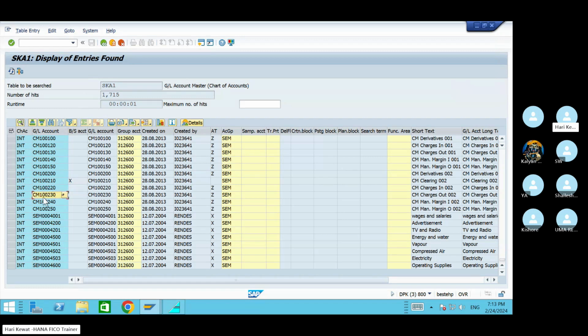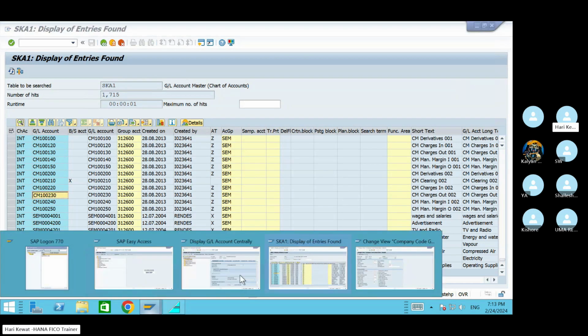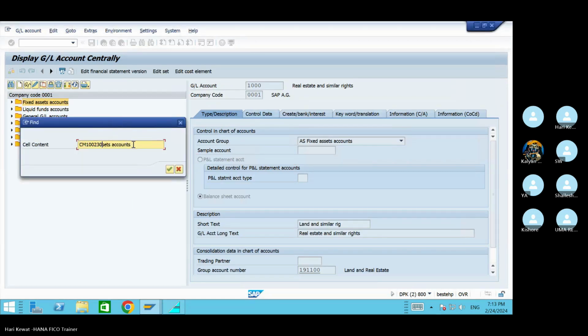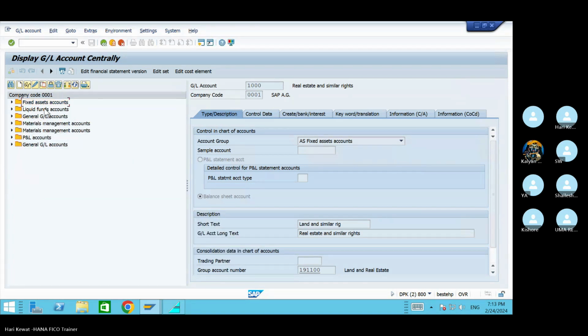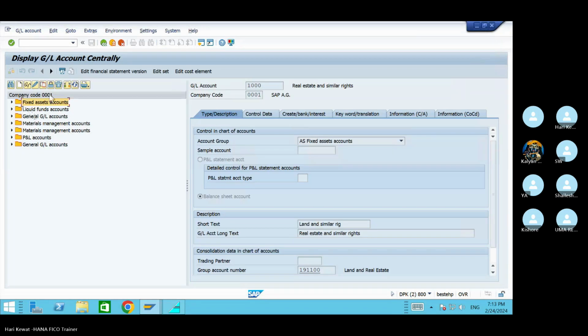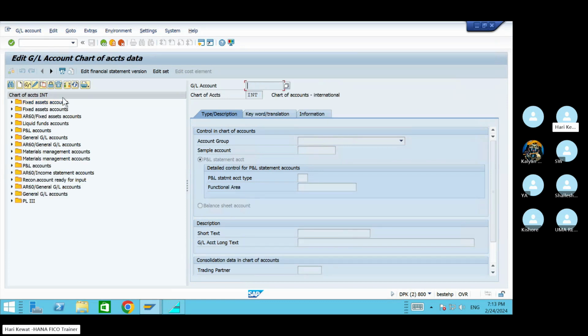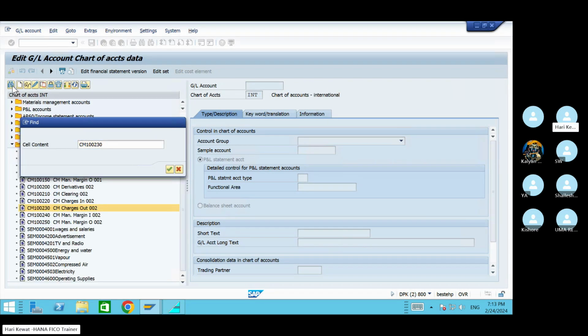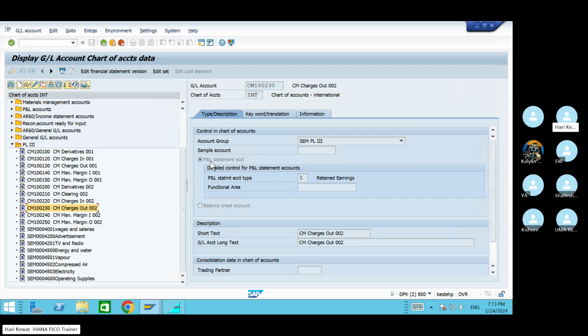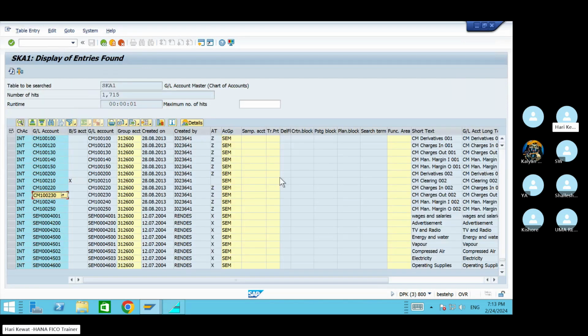You can verify also. See this one, go to FS00. Hit enter. Why is it not coming? Go to FSP0. Maybe it is not created for that company code. Go to FSP0. Go here. Observe it here. So this is your PNL GL. See here, X indicator is not there. So if X indicator is not there, it is PNL GL.